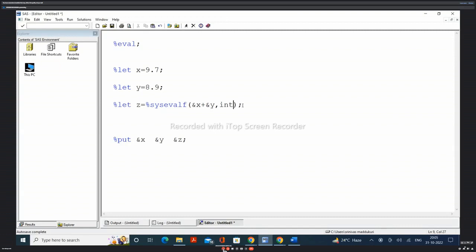Sir, can you share this one? I think I deleted it. Yes. You can use %sysevalf even if they do not have any decimals, for normal integer values also. Okay. See you in tomorrow's class.